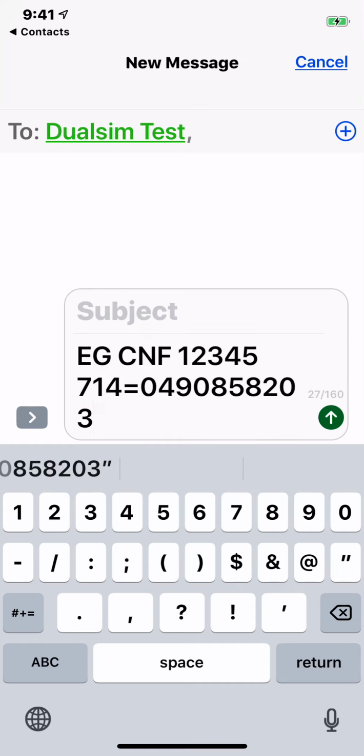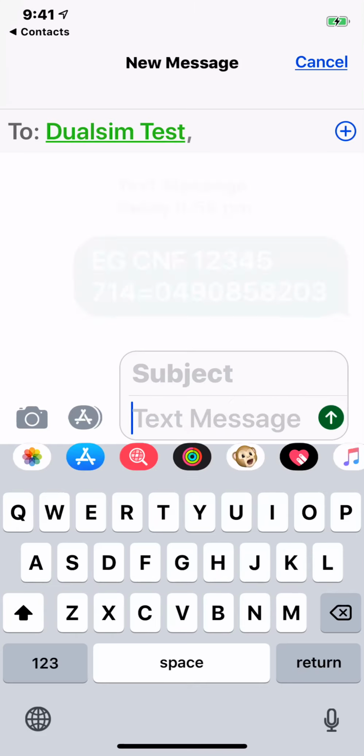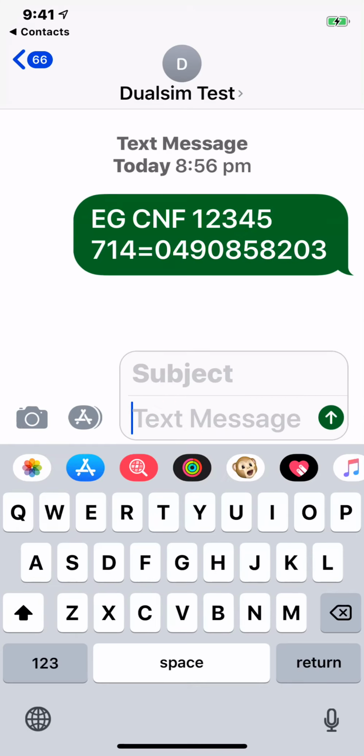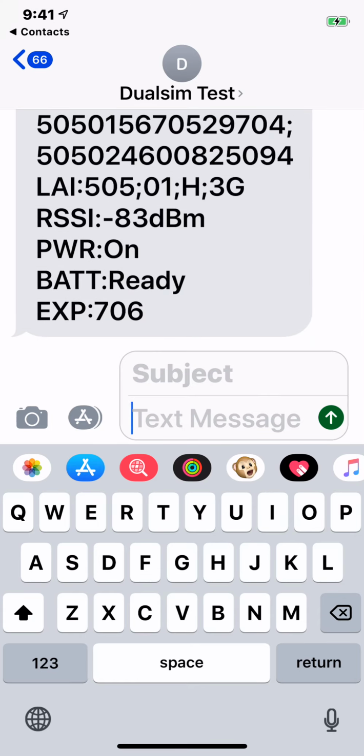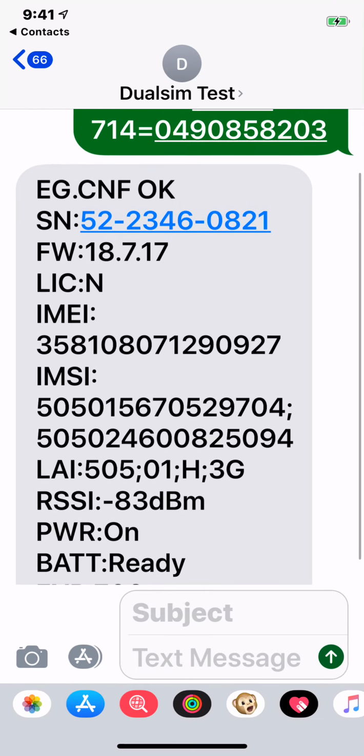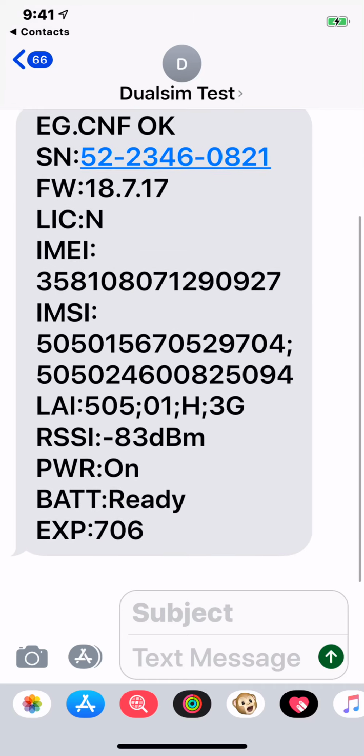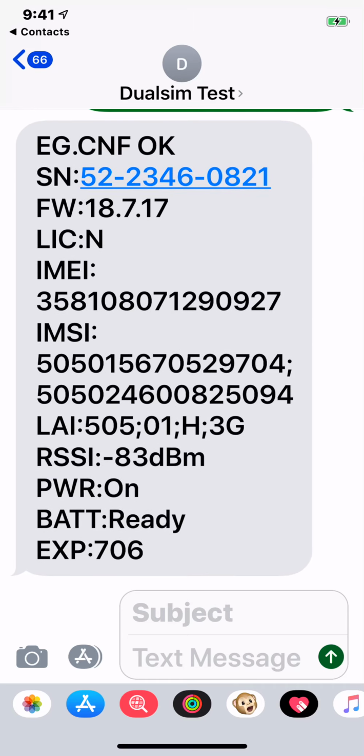So we're just checking what we've got. EG for EasyGate, space, CNF, space, 1, 2, 3, 4, 5, space, 714 is a parameter to set the reporting number, equals, and the phone number you're going to report to. Press send. And in about 7 seconds, it will give us a response saying that parameter 714 has been programmed as per our request. There we go. Configuration OK.